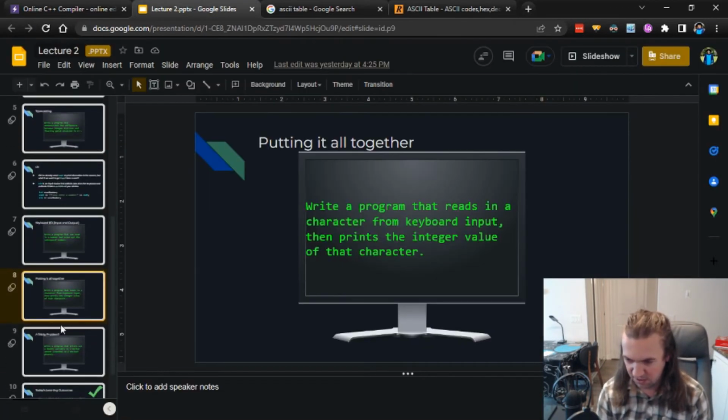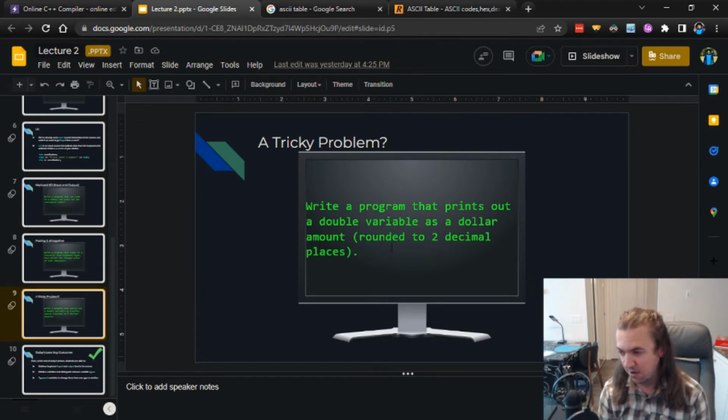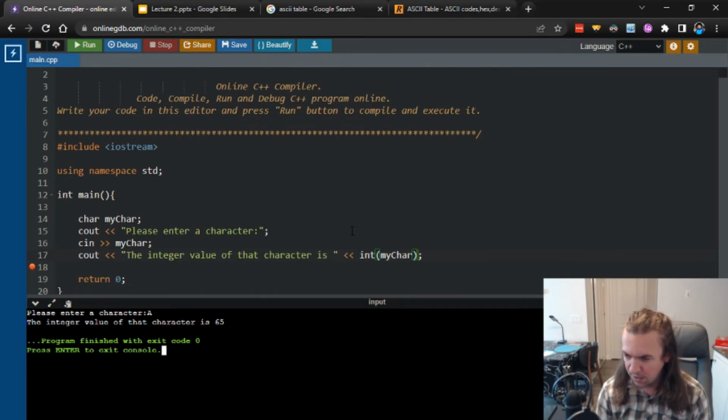Okay, so our last exercise of the day. Write a program that prints out a double variable as a dollar amount rounded to 2 decimal places. Okay, so instead of working with characters and integers, we're now working with a double. Maybe now is not a bad time to talk about the difference. I guess I'll talk about the difference between a double and a float after I've gotten this thing to work.